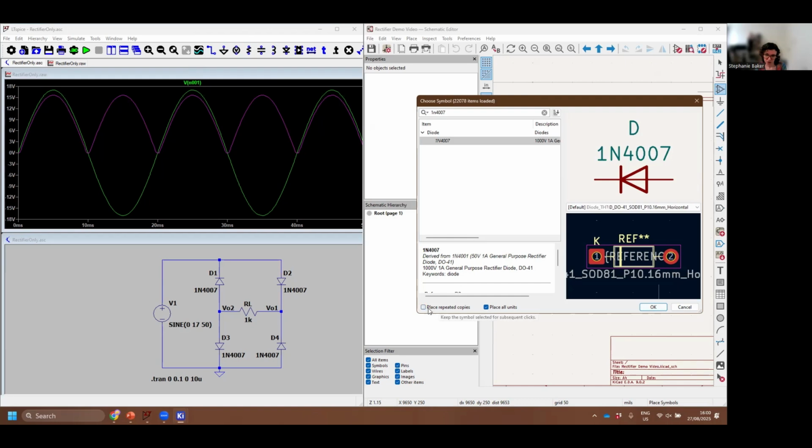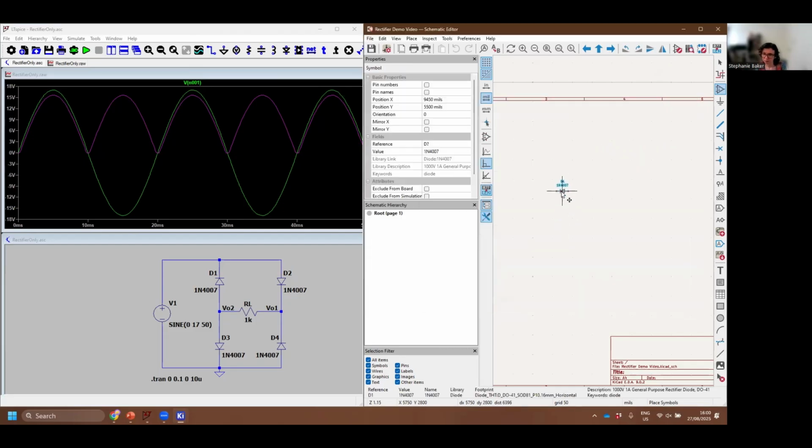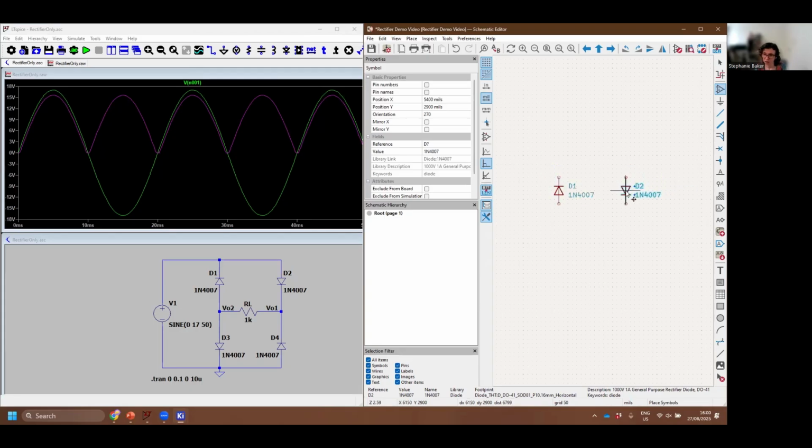You can also check on this option to place repeated copies, and that just means that once you've placed one diode, it'll automatically pop up with another one rather than having to come back into this place symbols portal to do that. So if I press OK there, I'll zoom in a little bit. You can press R on your keyboard to rotate components. So just go through and do that until you've laid out all of those the way you want them.